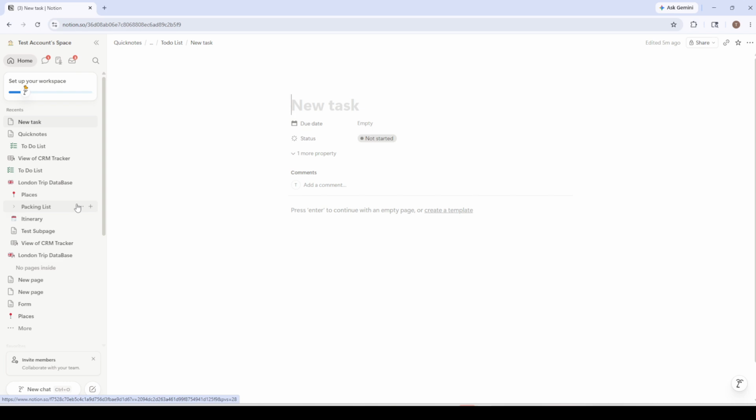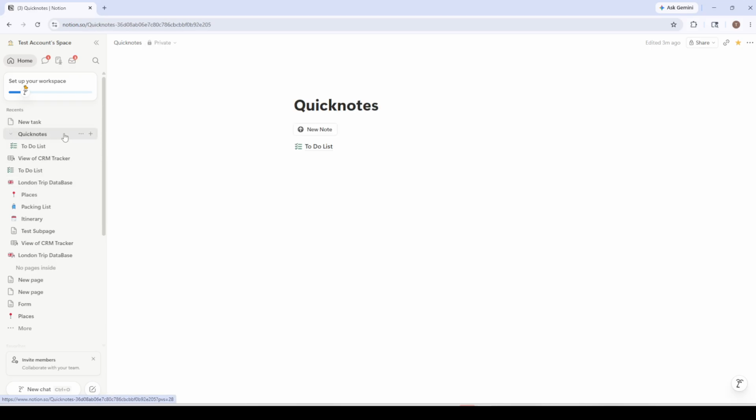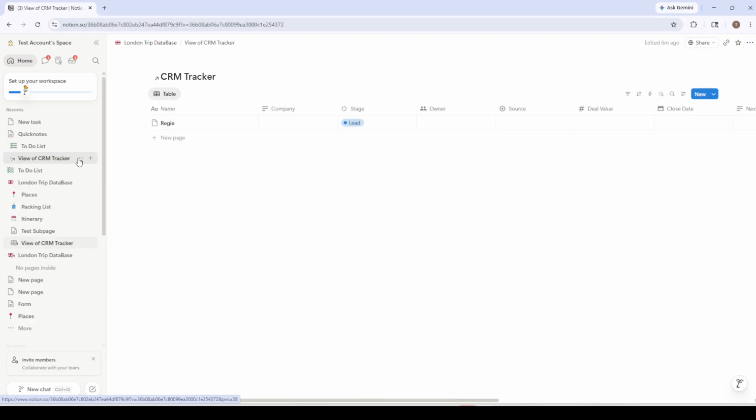Let's begin with full-page databases. A full-page database lives as its own page in your workspace and appears in the left-hand sidebar like any other page. If you're sure you want to remove the entire database page, the fastest route is from the sidebar. Hover over the database name, right-click, and choose Delete. Notion will move that page to the trash.